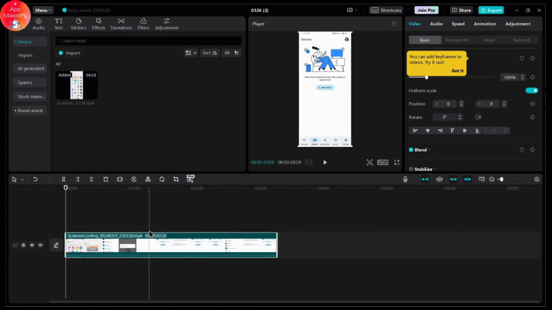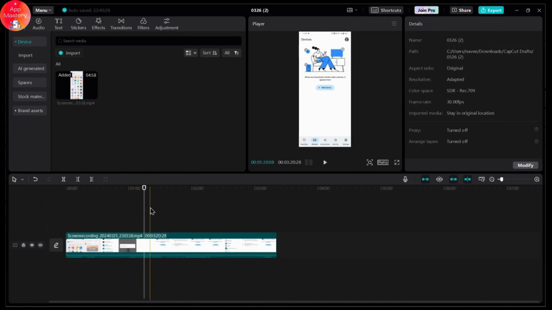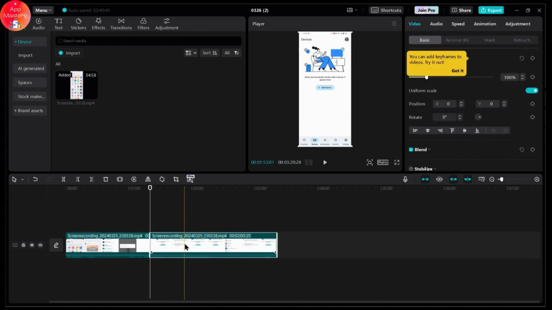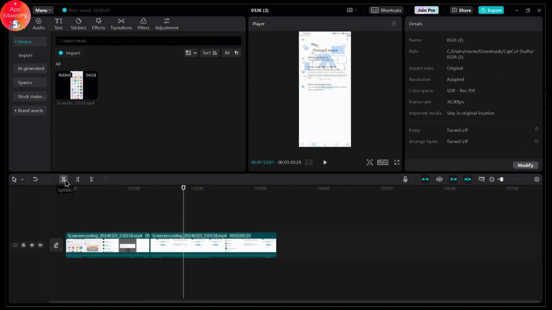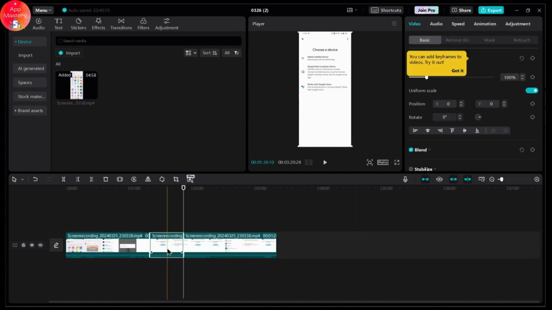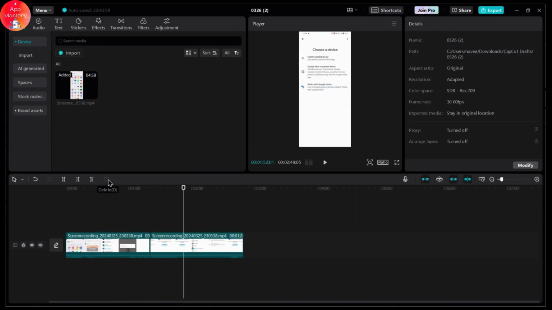And if you want to cut the middle portion, then you can simply take your cursor to that particular position and then click on this cut or split option. Click on that split and then again choose the second end of that video that you would like to cut, and then again click on cut and you can choose that, and then you can delete that part.